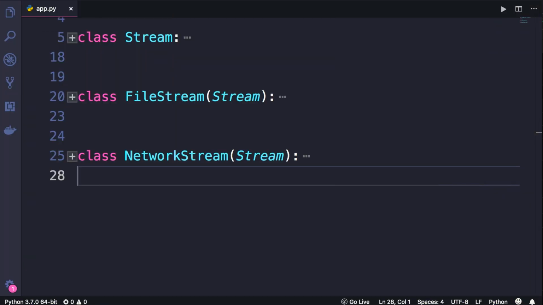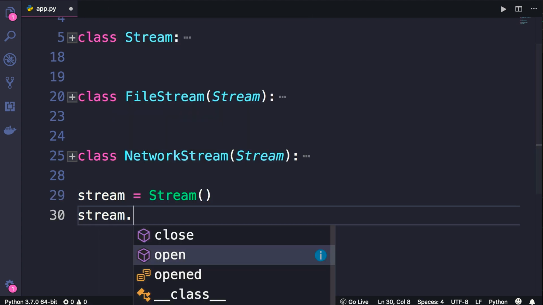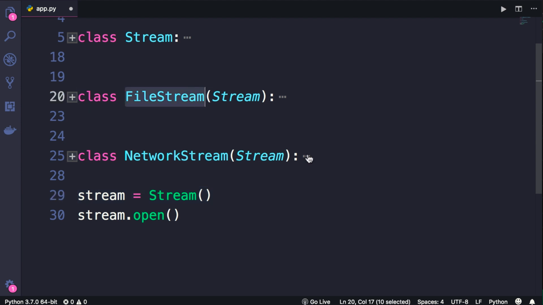We're going to continue with the example from the last lecture. There are a couple of issues with this implementation. The first issue is that we can create a stream object and call the open method. Why is this an issue? Because this stream class is an abstract concept. What does it mean to open a stream? Are we working with a file stream here, a network stream? What kind of stream? So we shouldn't be able to directly create an instance of the stream class. We should always subclass it and then create an instance of the subclass. That is the first issue.